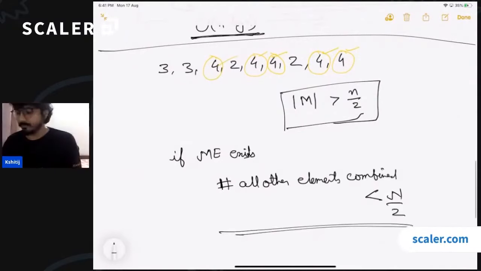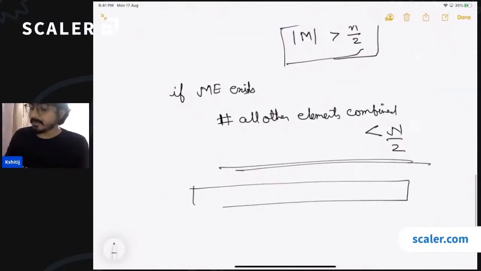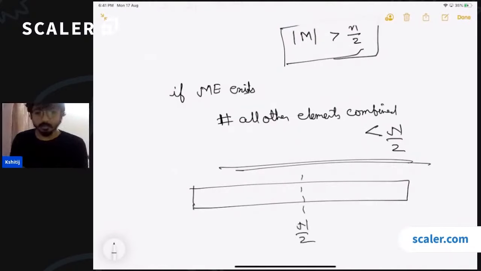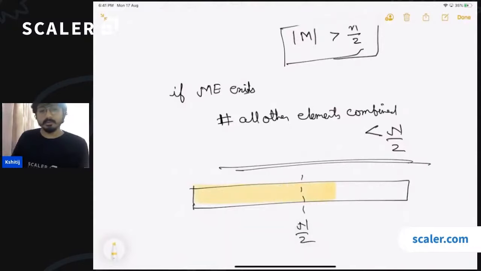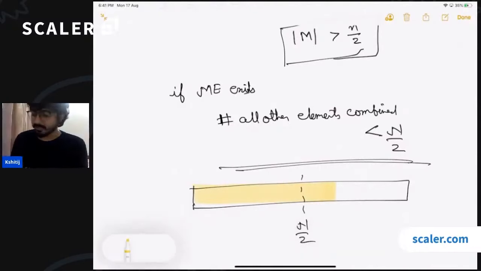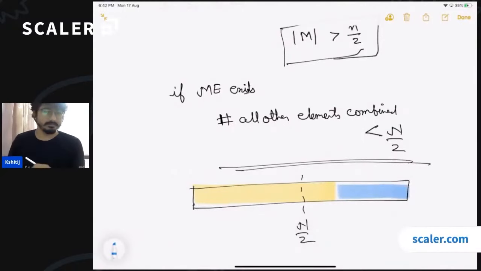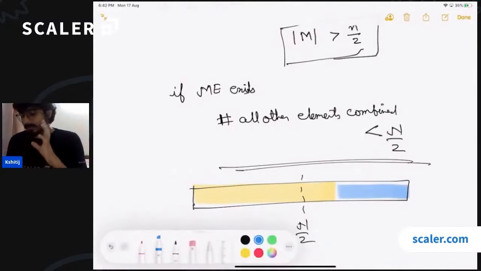Obviously yes, right? Because half of the array has been occupied by the majority element. If you collect all the majority elements together, starting from the 0th index, and if this is the n by 2 mark, the majority element will definitely occupy, starting from 0, it will go more than n by 2. So the remaining space that is left in the array is obviously less than n by 2. Correct?